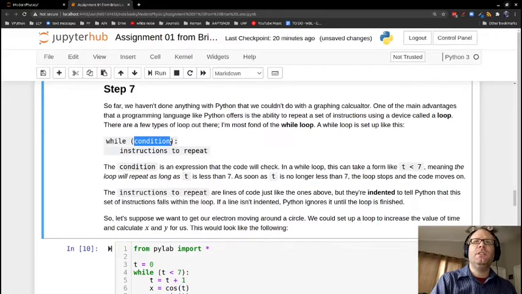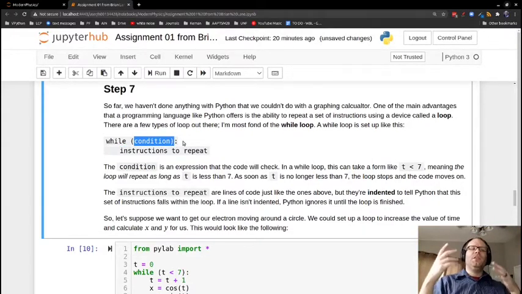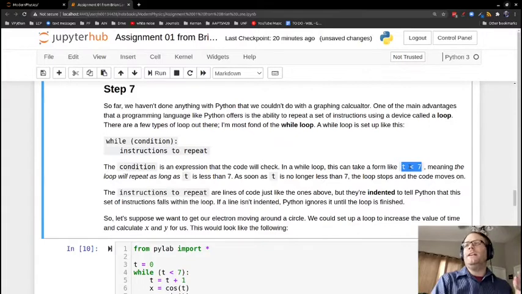You need a condition, and you need the set of instructions for the computer to repeat. The condition is some kind of expression that you're asking for the code to check on. In a while loop, this might be something like while t is less than 7, meaning the code is going to repeat as long as t is less than 7. You might start with 0 and go to 1, 2, 3, 4, 5, 6, 7. Oh, 7 is not less than 7. I'm done. As soon as t is no longer less than 7, the loop is going to stop and the code will continue on to whatever it has next.